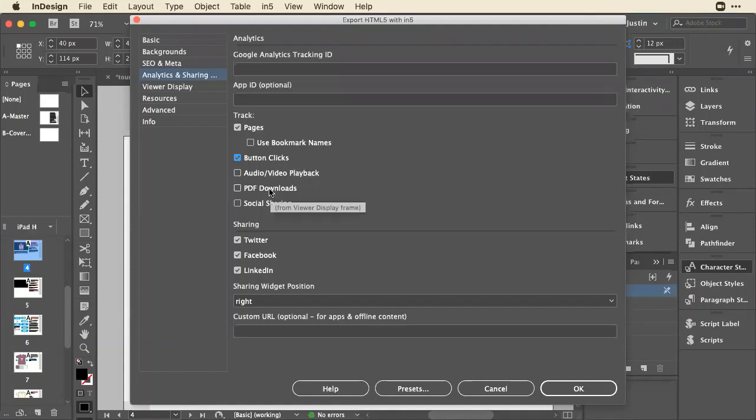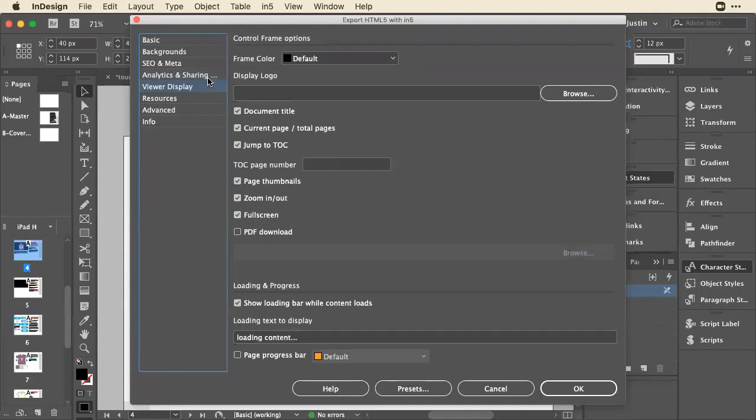There is a PDF download option that's in the viewer display. That's the bar that's displayed in the bottom. I don't know if you caught that, but there's sort of that option. It looks kind of like the publish online bar at the bottom. You can have the name of the document and what page you're on, stuff like that. Those options are all in here.